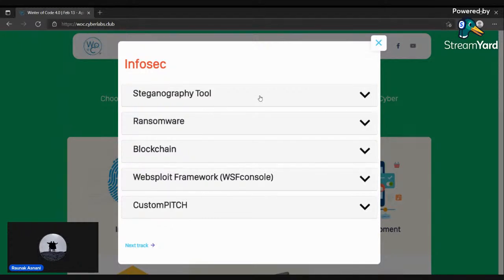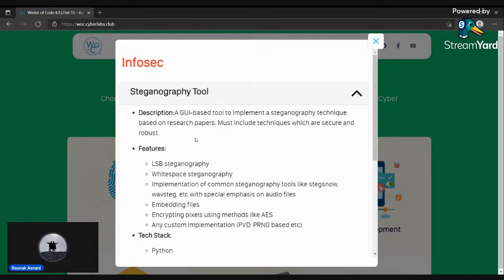We'll be beginning from the steganography tool. So in the steganography tool, what you have to do is create a GUI based tool and implement some common steganography techniques like LSB steganography, white space steganography, and some tools like Stexno and WaveStec. And there should be a special emphasis on audio files, like audio steganography. So you need to hide stuff in audio files.